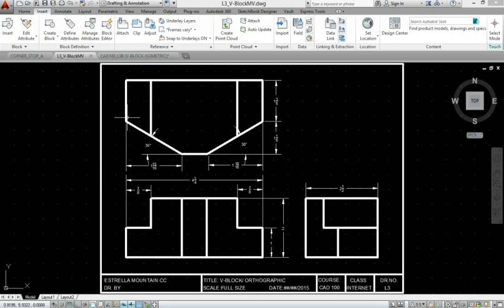Given the file of the orthographic of the V Block drawing, either the one you downloaded or created in a previous class, start here. We are going to work with the top view. We're going to extrude this section here up a height of 2 inches, and we're going to extrude these two sections here up 1 inch. Then we'll union them together.